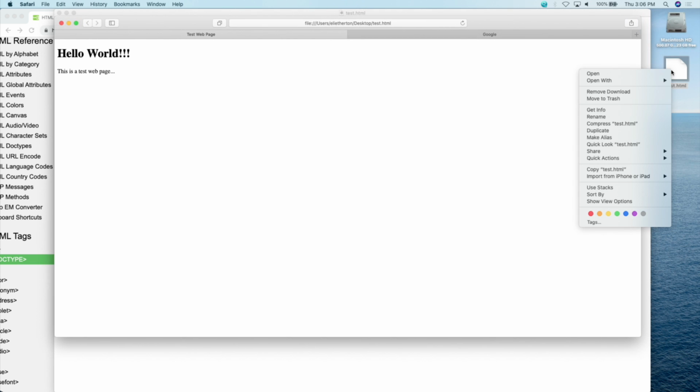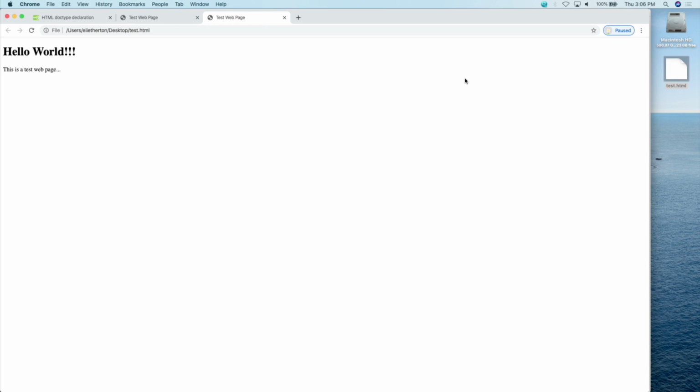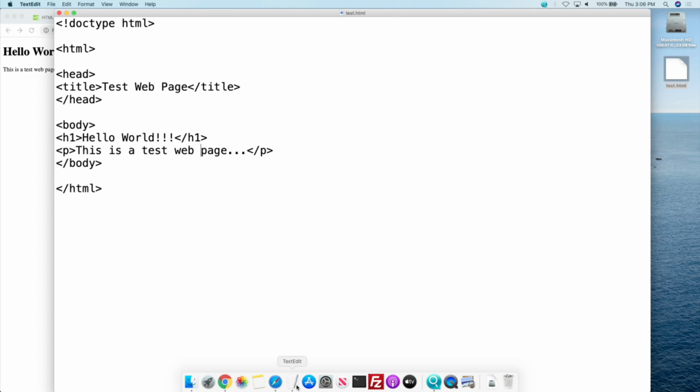I can also show you that if I do open with and open this with Google Chrome, we can see that basically here, again, we get that test web page, we get hello world, this is a test web page. And so again, this is the important thing with HTML, the fact that you can open up an HTML document in any web browser and it will be able to interpret it. That's what makes HTML so powerful, especially for people coming from my generation.